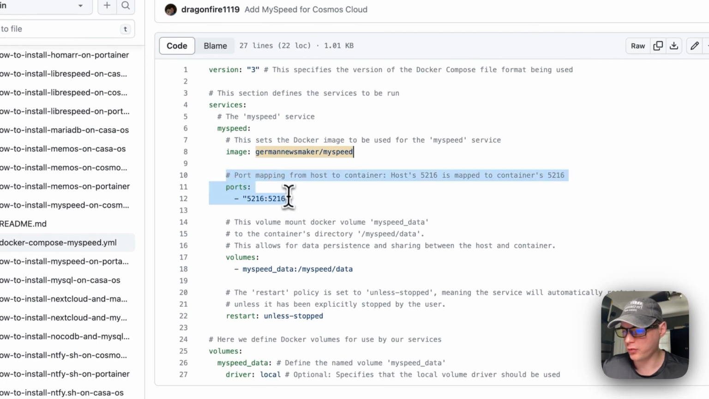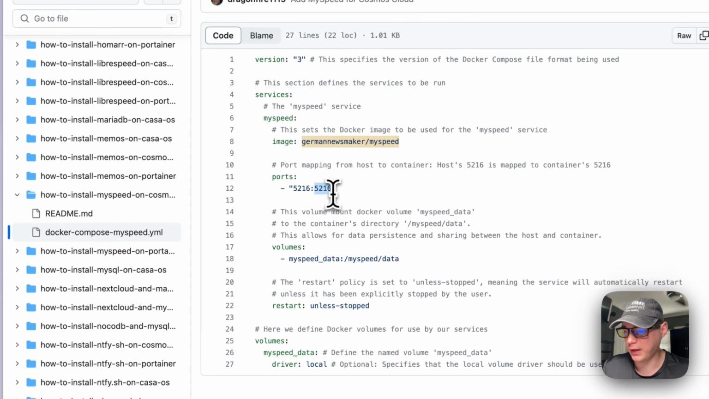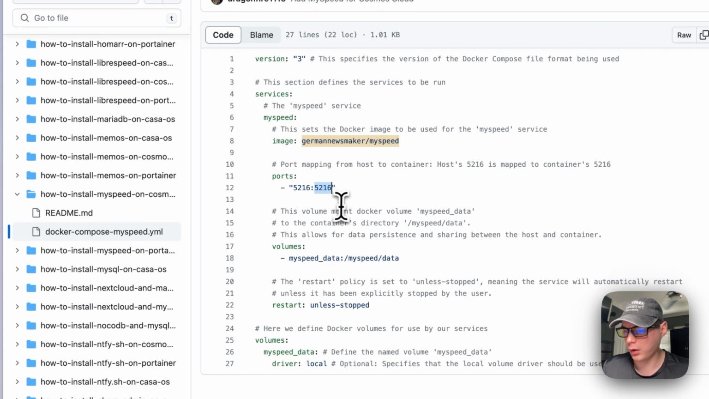The ports are 5216 on the host. If this does collide with another port on your host, you can change it to like 5217. So 5216 is on the container, so these two are mapped together.